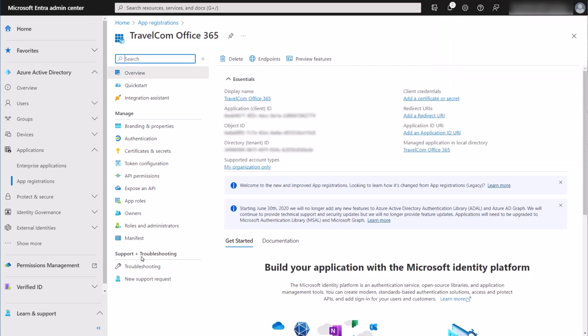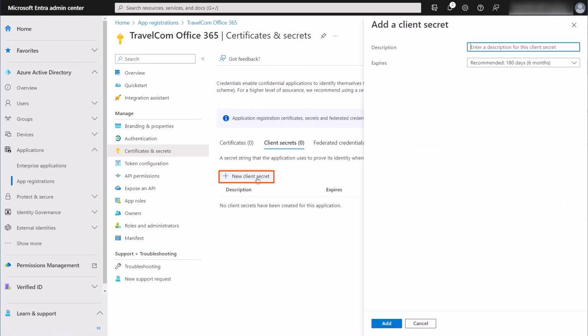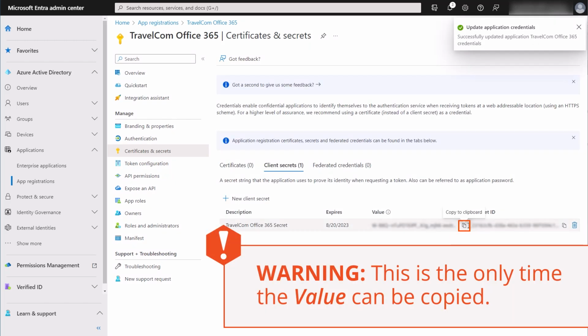The last prerequisite is to set a client secret for this application. Click Certificates and Secrets. Click New Client Secret. Give the secret a description and choose the expiration timeframe. Click Add. This is the only time you can copy the secret value.